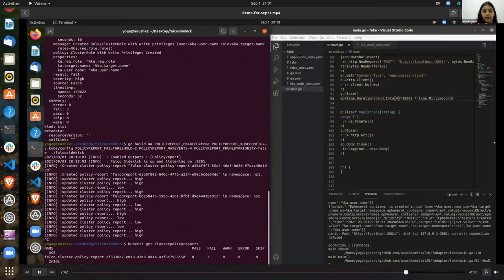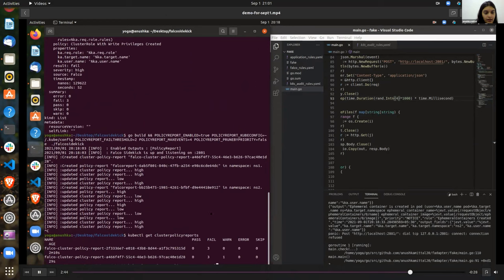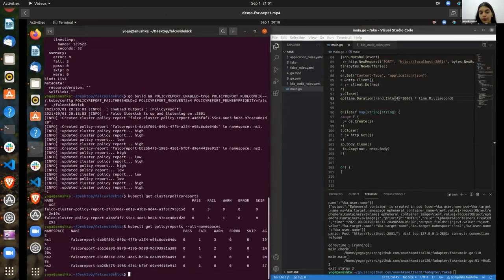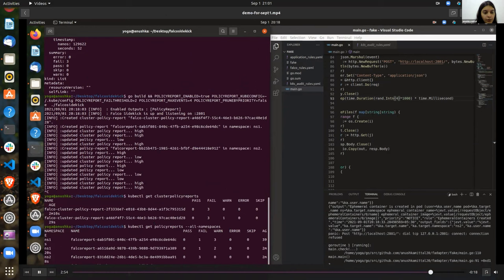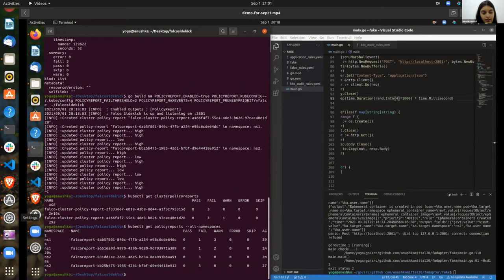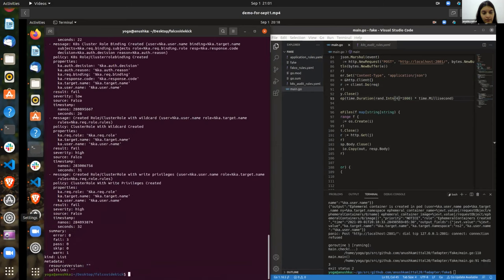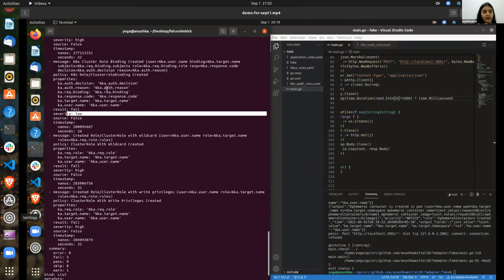In this run, when I get the cluster policy reports, I see that I have created another cluster policy report with 4 events, 3 fail and 1 warn, without any pruning. So it is just the last 4 events, and 2 new reports for namespaces. That's right.